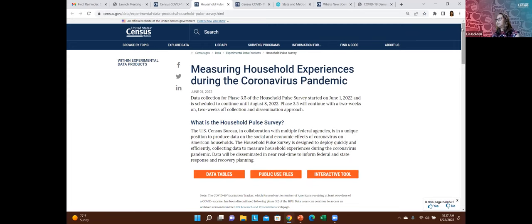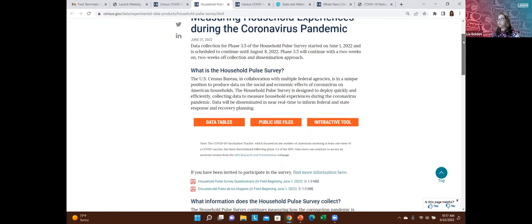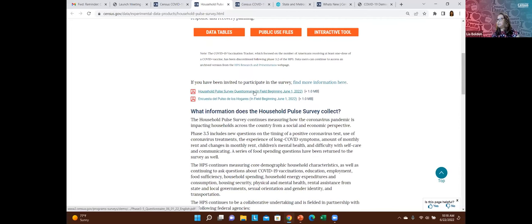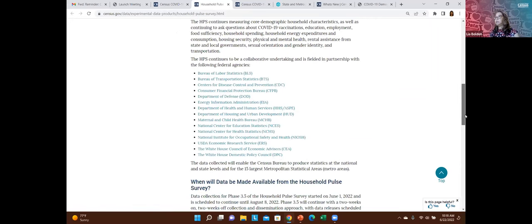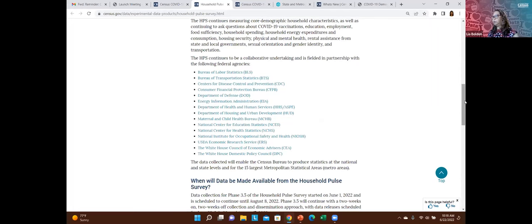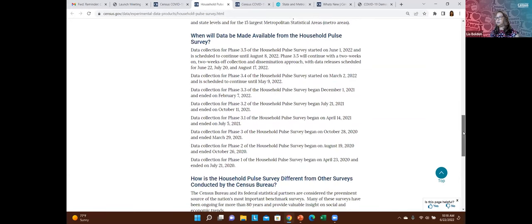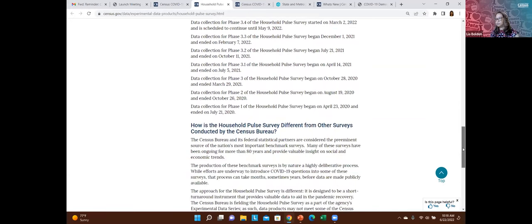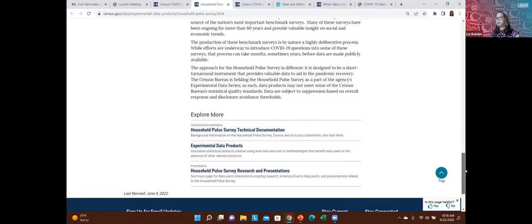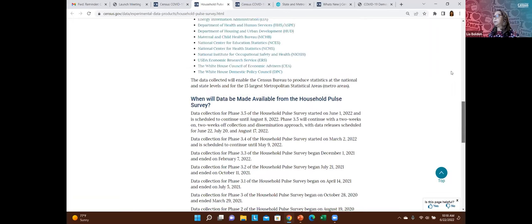Okay, all right. So this is familiar. Again, it tells you what the data collection phase is. Here you can access the data tables, the public use files, and the interactive tool. Because the questions are updated based on need, you can see the latest pulse survey questionnaire here. And again, the different partnerships we have with the different agencies, and when data was available for each particular phase. You can explore more: here's the technical documentation, a link to the experimental data products page, some research, and some presentations that have been given. Not that many on there, but there are a few.